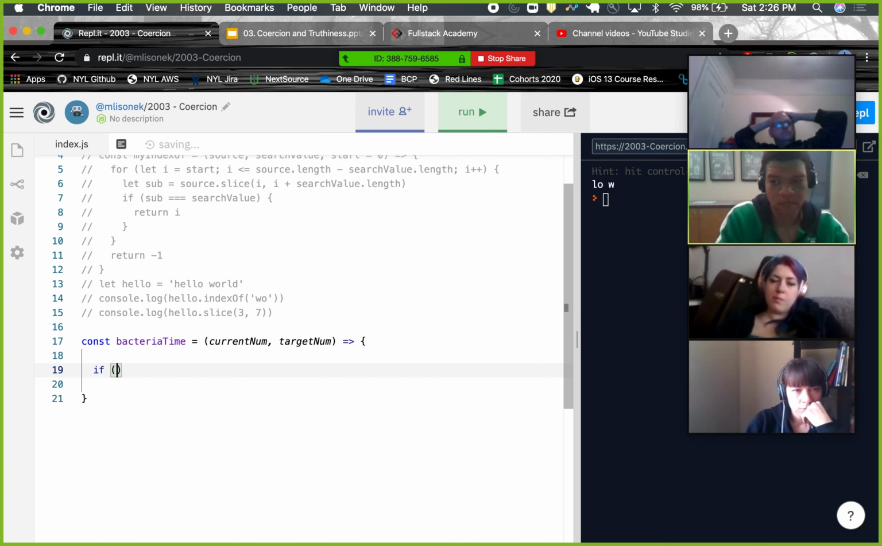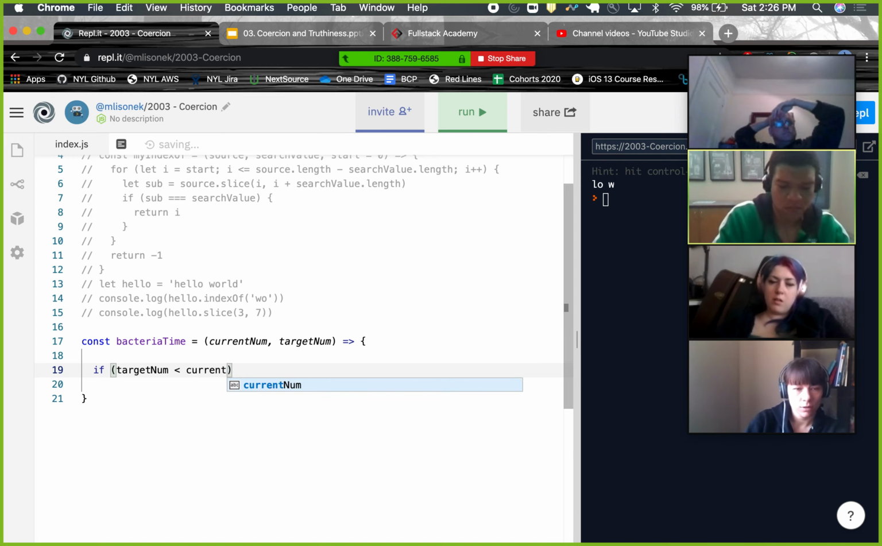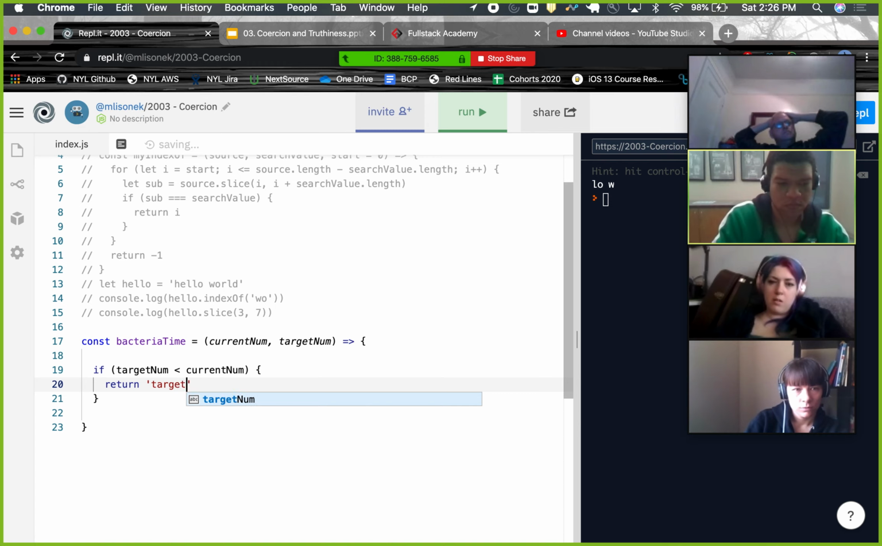We could say if target num is less than current num, right? That means that if we already have our target number, we can just return. Target num must be greater than current num, right? And just so you guys know, do you see how this if statement, what's going on inside of here, is only one line?